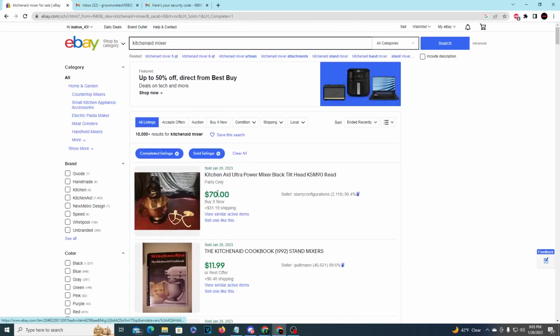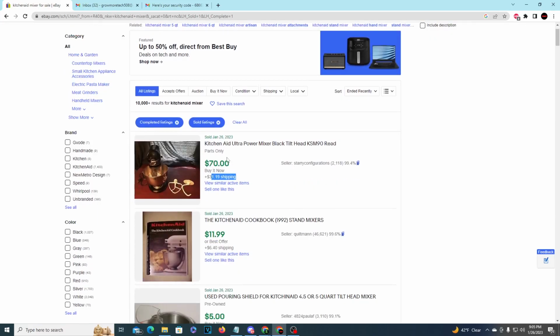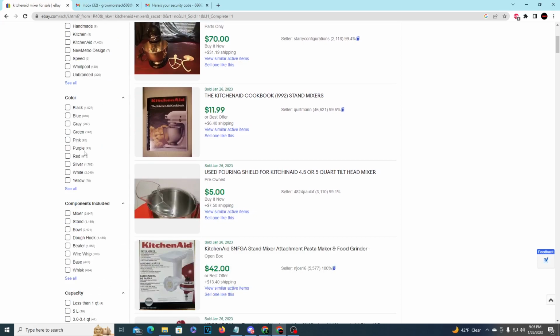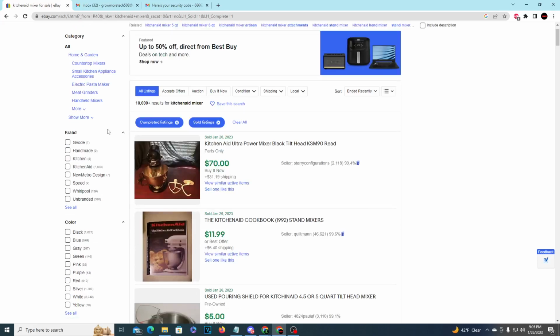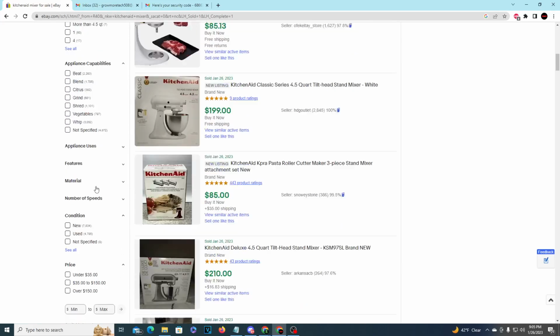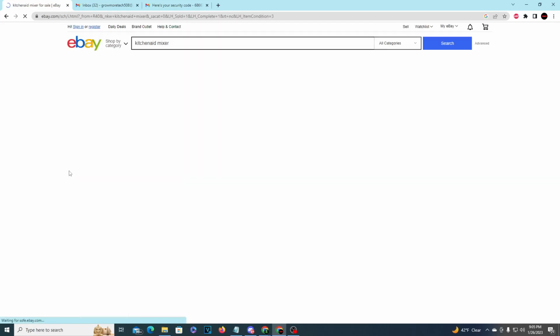So as you can see the price, what it sold for, what it shipped for, and when it happened. Like this was sold today. That was sold for parts only. You can also change the condition. So if you have a new one that you haven't opened and you're going to sell it, just go to condition, click new.